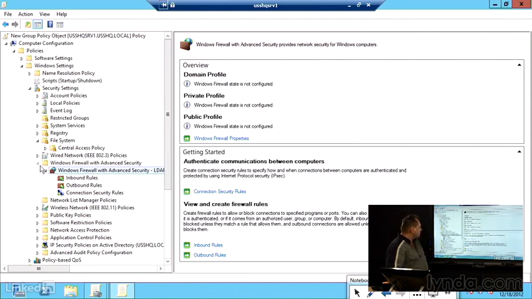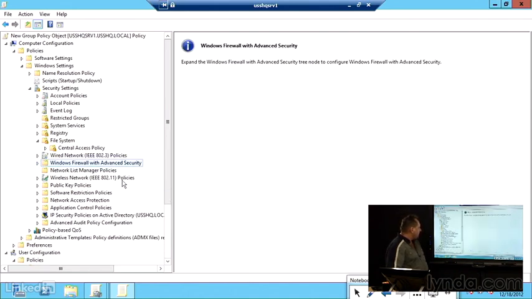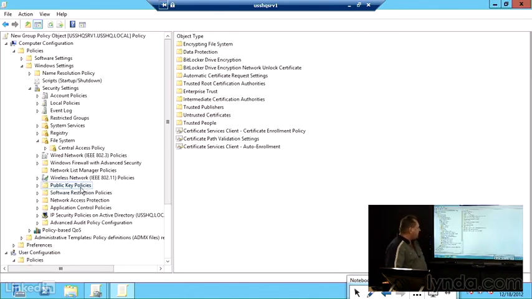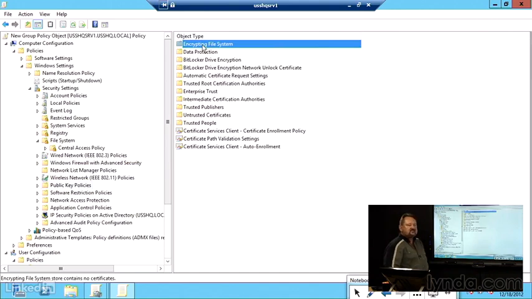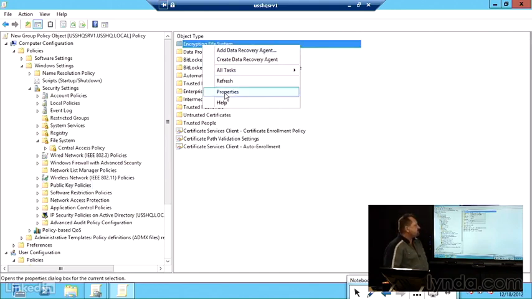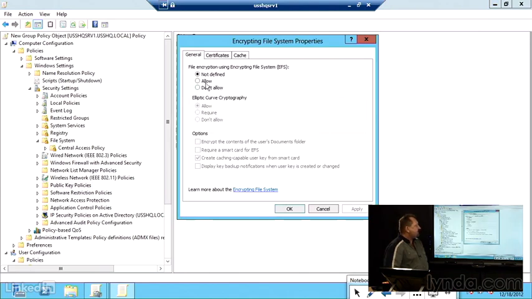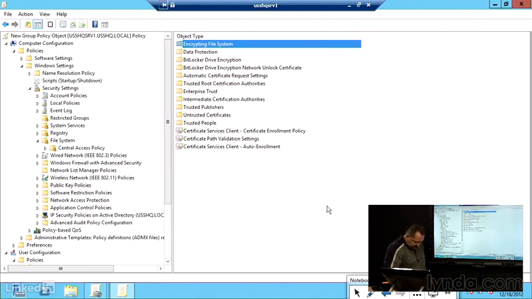Moving on down, coming down here to policies. This is where I can configure automatic enrollment for certificates. It's also where I can designate your designated recovery agent for encryption. This is also where I can turn off the file encryption service, or EFS, throughout the entire organization. Microsoft has recently made a recommendation that if you don't need EFS, EFS should be turned off.